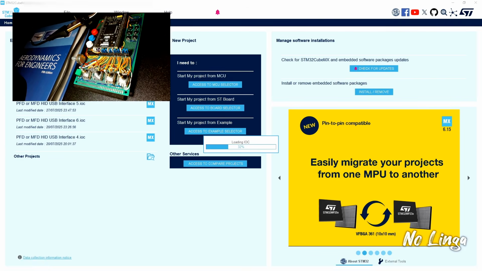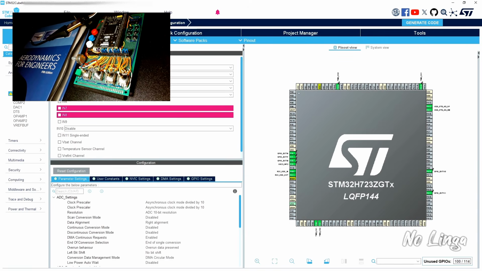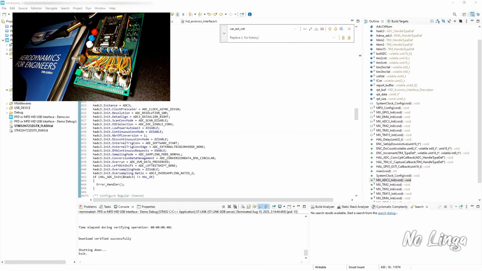Hold on, that was strange. I'm pretty sure I thought I did continuous conversion. Oh yeah, that was my fault. Continuous was not enabled. So I'm not going to generate any code, but I'll save it for now and enable it manually. So let's close this. I have to enable this right here. So that should fix it.